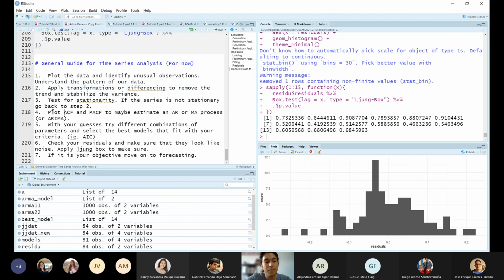Number 4, plot the ACF and PACF to get an idea of what your AR and MA lags will be for ARIMA, right? 5, with your guesses, try different combinations of parameters and select the best models that fit your criteria. You can use AIC, you can use BIC, you can use AICc. Any one works, okay?